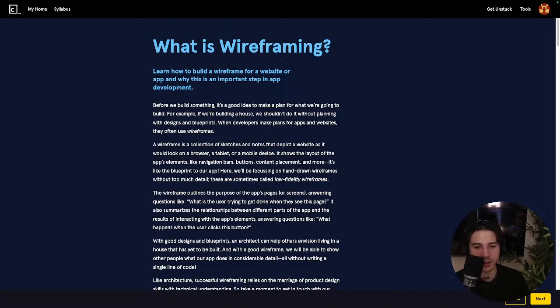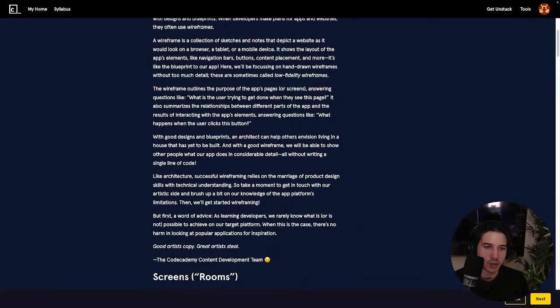Here we'll be focusing on hand-drawn wireframes without too much detail. These are sometimes called low-fidelity wireframes. The wireframe outlines the purpose of the app's pages or screens, answering questions like, what is the user trying to get done when they see this page? It also summarizes the relationships between different parts of the app and the results of interacting with the app's elements, answering questions like, what happens when the user clicks this button?